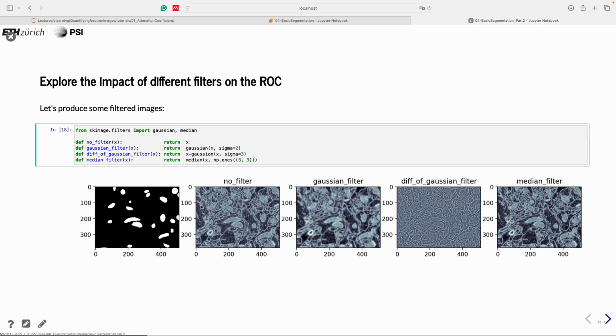What would you expect as the outcome from these images when you run the ROC curve? Which one would improve and which one would degrade?